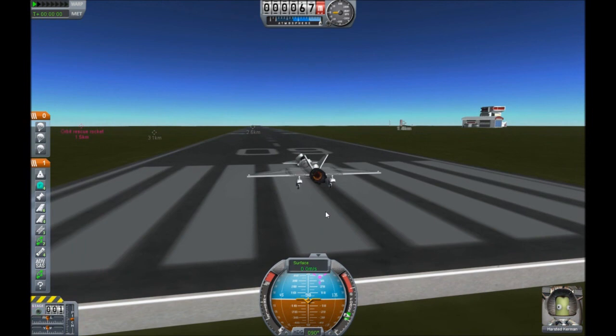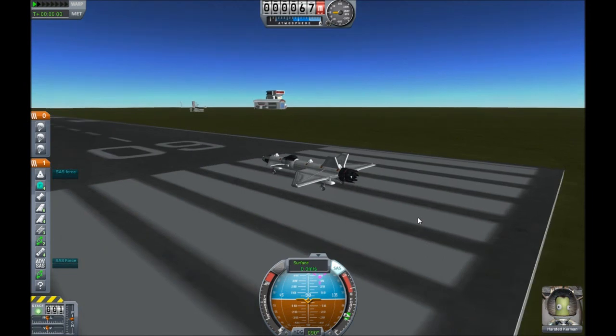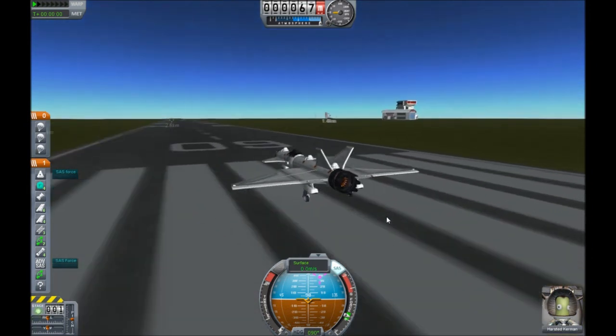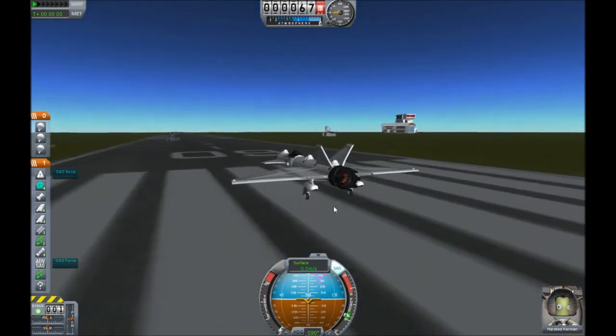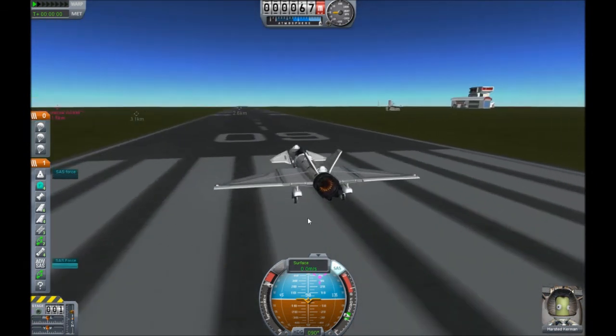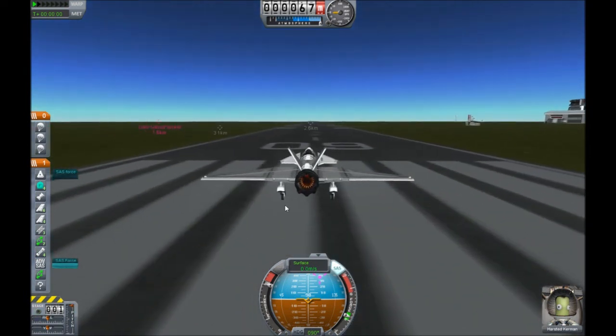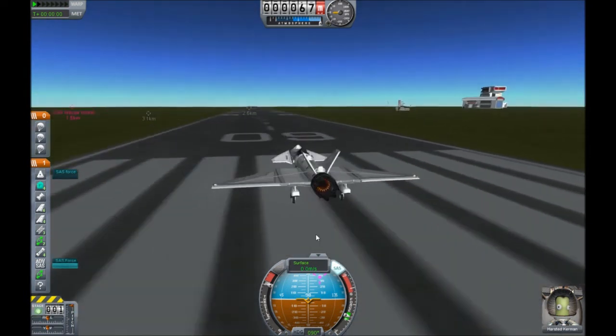So what you want to do on takeoff is to enable the SAS. This will keep your jet relatively stable. Another thing I also found useful is just before taking off, you want to pitch up. This will keep your plane from veering left or right on the runway as much.